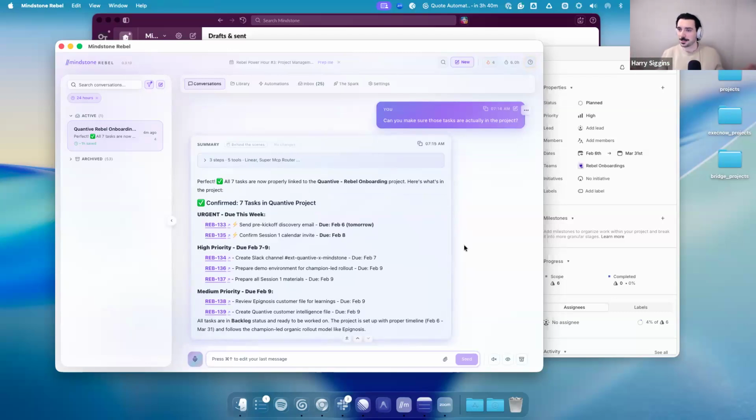What I'll do next is show the next step of this, which would be, well, maybe I want to communicate this out to the team. A lot of teams use Slack, for example, to help communicate with different projects. We use it at Mindstone to talk about feedback. We have Slack channels with external clients, things like this. And you can see that one of the tasks here is to create a Slack channel called External, Quantive, and Mindstone.